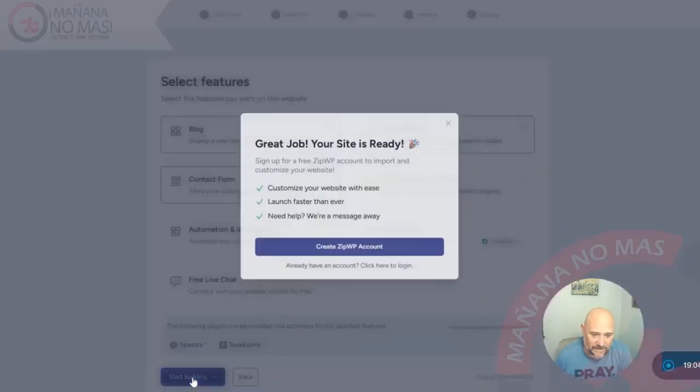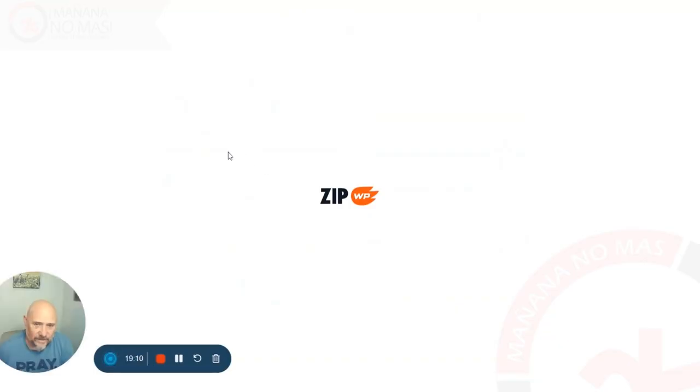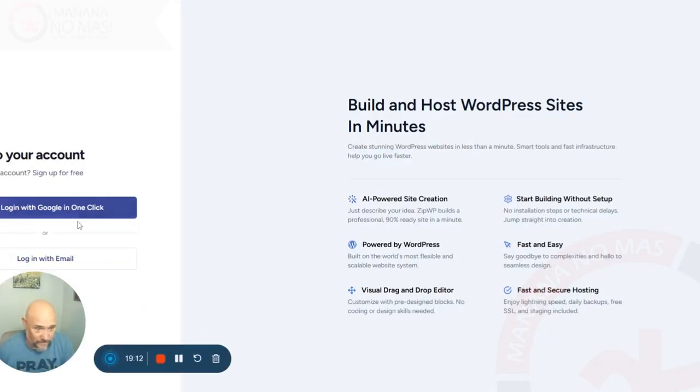Let's just start building. And now we are going to log into my ZipWP account, which is going to allow us to be able to build this out.